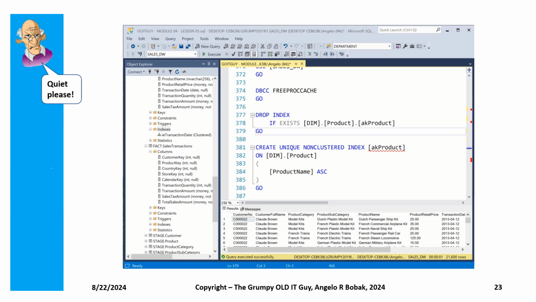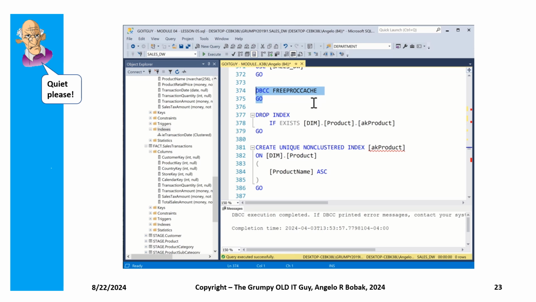Now we're going to create those indexes that I deleted earlier. Okay, we'll start off by freeing the procedure cache. We don't have that index on the product table, so we're going to create the unique non-clustered index. Okay, there's the keywords. Call it AK, alternate key, product on the product table, the dimension schema, on the product name. Let's see how this works.